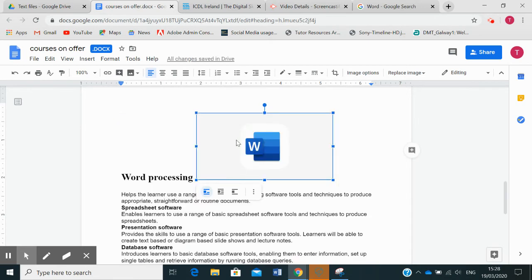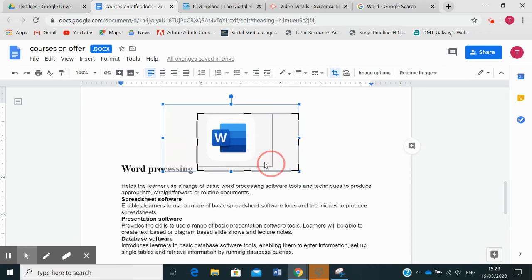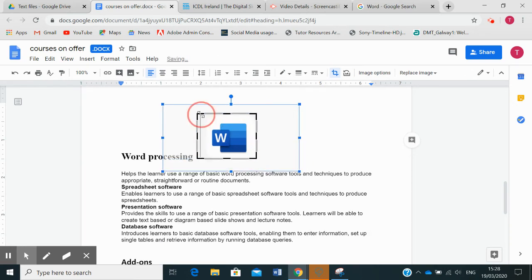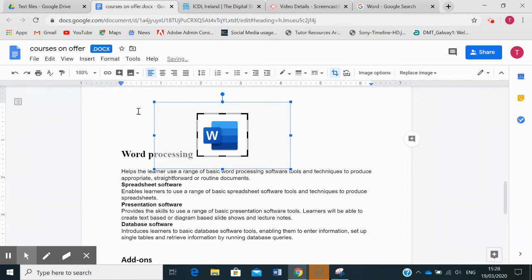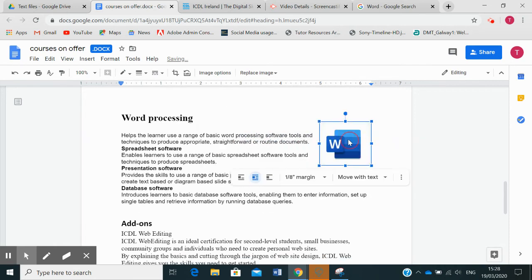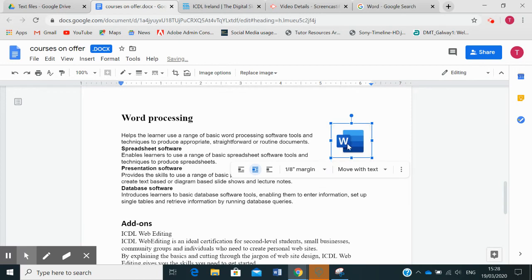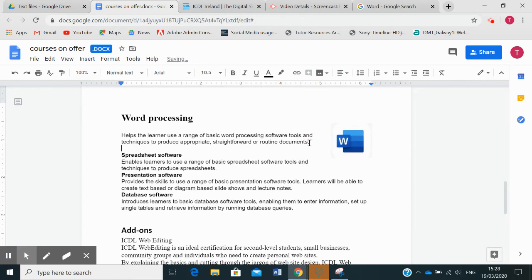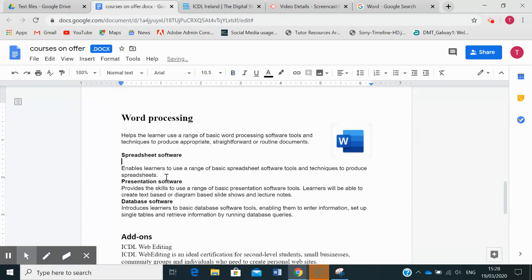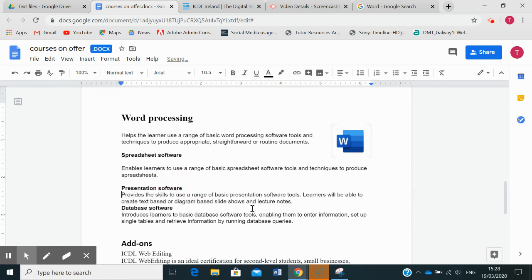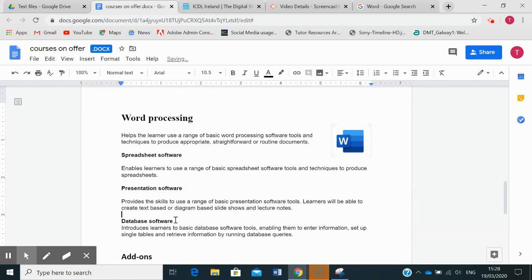Okay, so there's a bit of excess there, so I'm going to crop that. So I'm going to click on Crop Image, and like in Word, what I do is just literally crop the image in. So just pull in the space around the image and get rid of all of that free space. We don't need it. Now I can wrap the text, bring it over here, and a nice word processing icon, and I can make it smaller if I want. The next one is spreadsheets, and then I do the same for spreadsheets, presentation, and database.